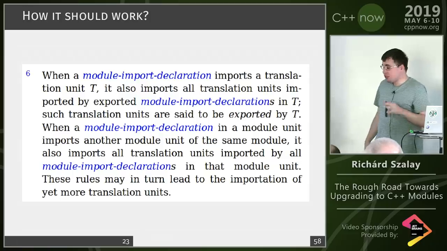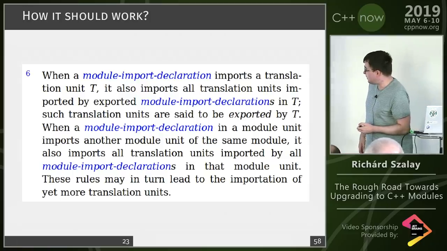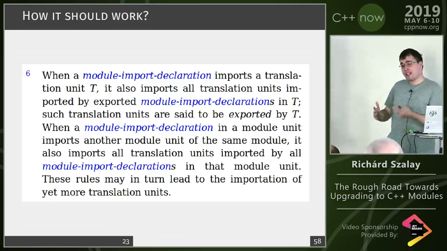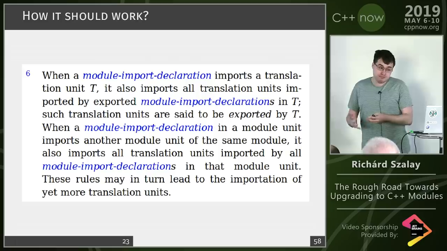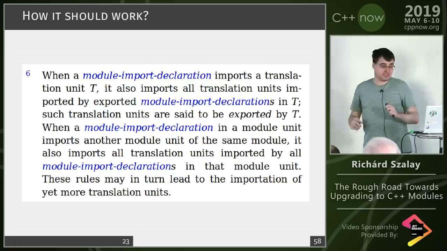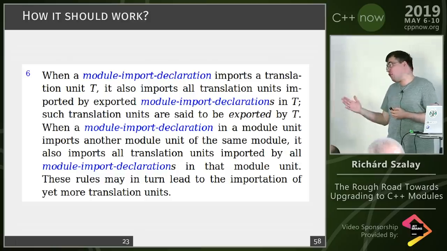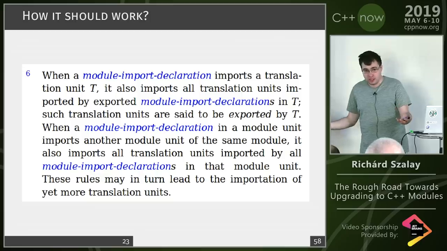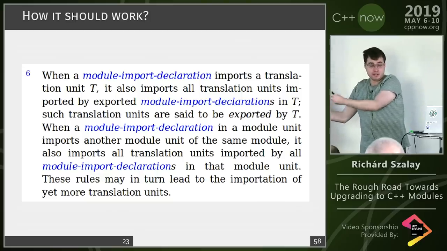So I talked about loading, importing a module. This is a very nice screenshot from the current draft. When you encounter an import declaration, you will find the translation you need for the module and load it, whatever load means. The standard doesn't say it, it's an implementation detail. And of course, if that module depends on some other modules, you will transitively load everything. So it's sort of the same as we had with hash includes, right?